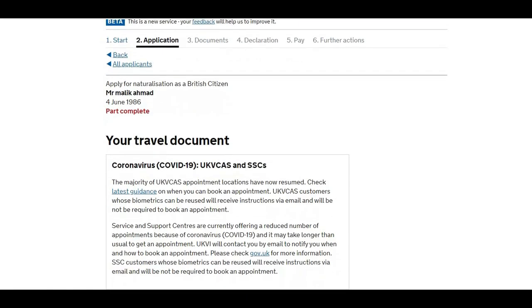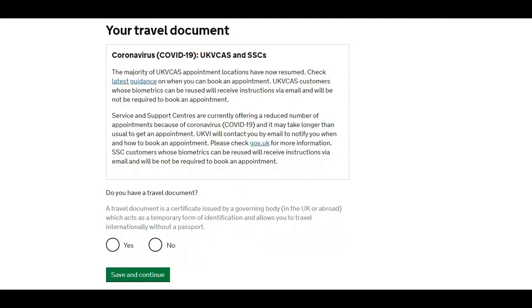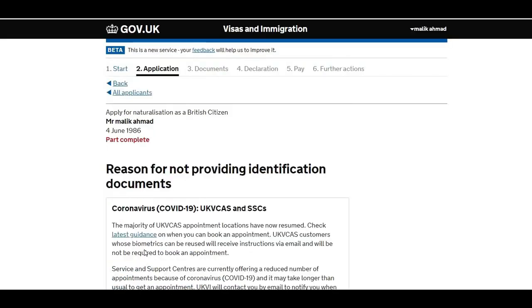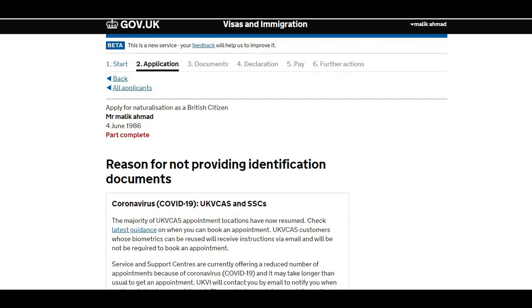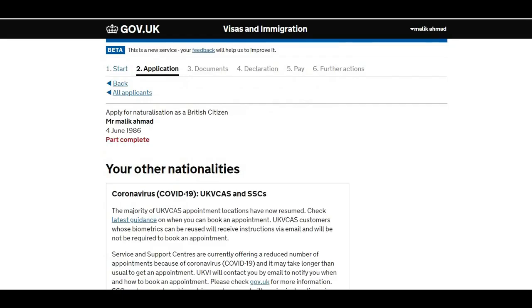After finishing that one, you're going to click next. You're asked for your travel document. Do you have a travel document? If you have, then you're going to provide the document details. If you don't have one, just press no, then save and continue. If you do not have one, you have to give the reasons why you do not have a travel document, so you can write it down.